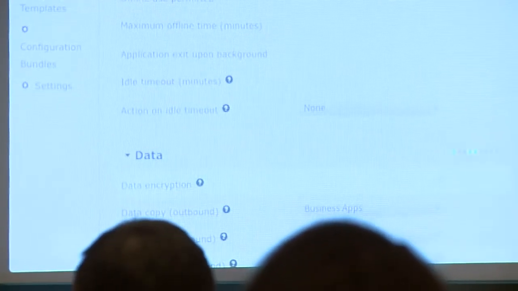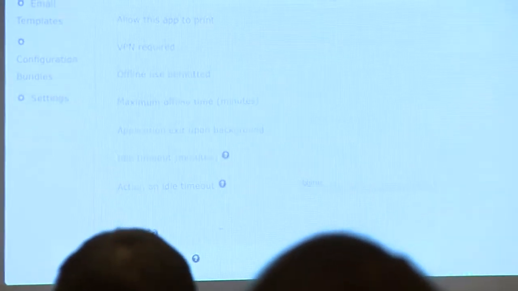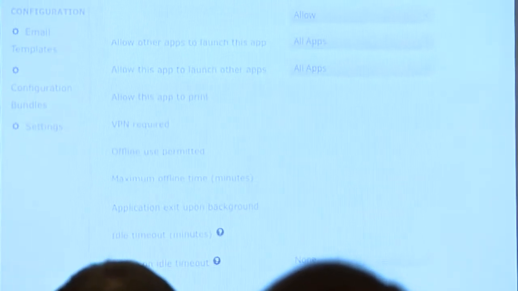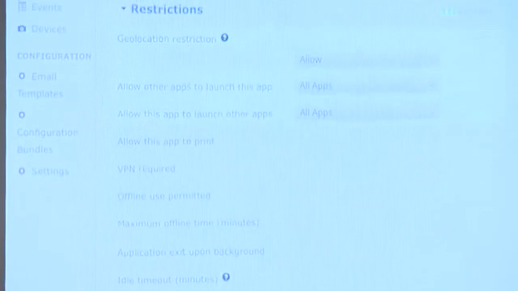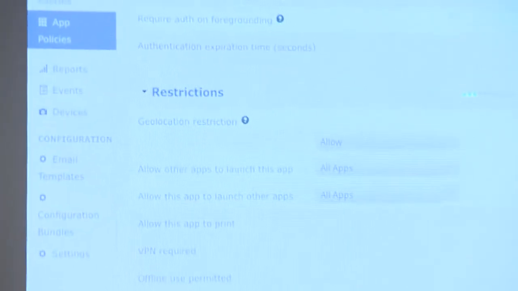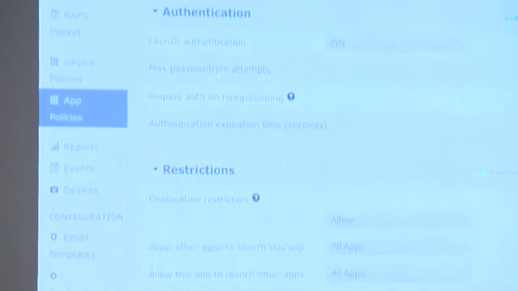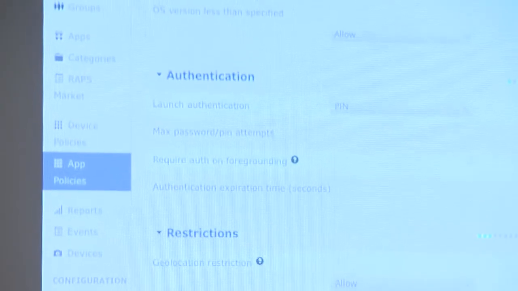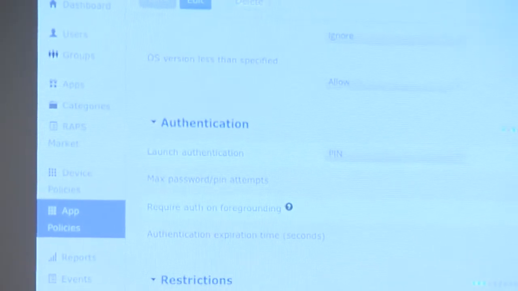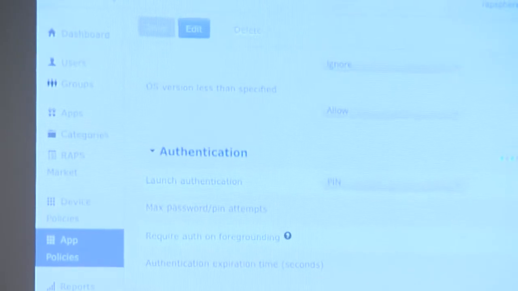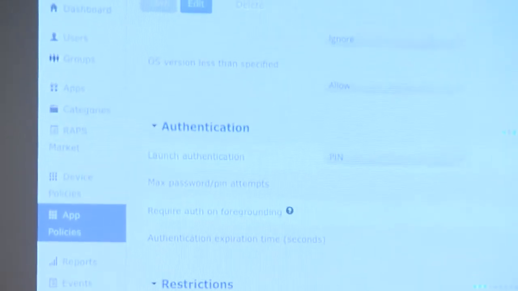So it's pretty funky. There it goes, authentication. So I can say require auth on foregrounding. So if it's a particularly sensitive app like healthcare, I can require that if you move away, and then somebody maybe picks up the device and moves back to it and foregrounds the app, again it needs a PIN entry. I think that's a pretty neat one, I like that one.